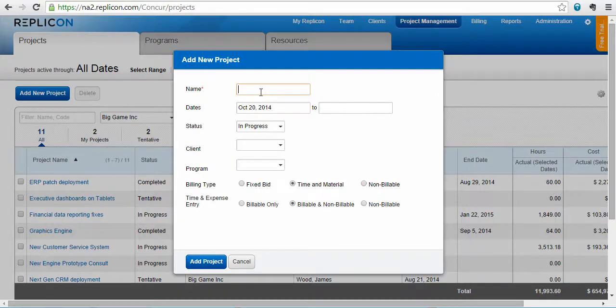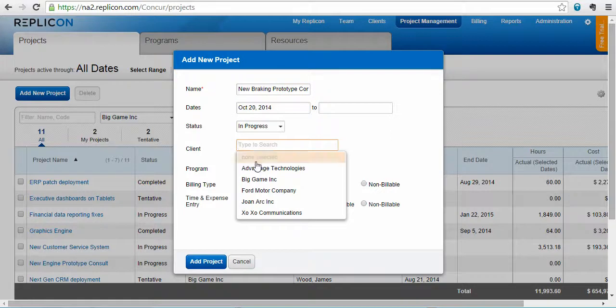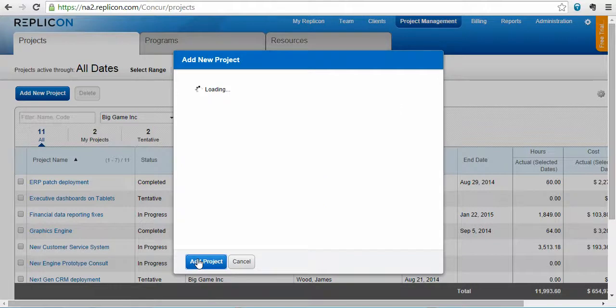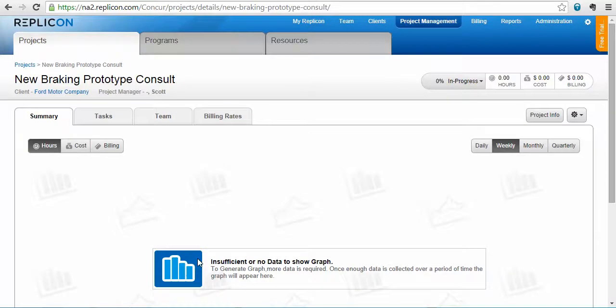Then we can enter a new name for the project. New Braking Prototype Consult. I'll leave the defaults except for the client, which I will associate with the Ford Motor Company, and click the Add Project button at the bottom of that screen. Now the new project has been created.